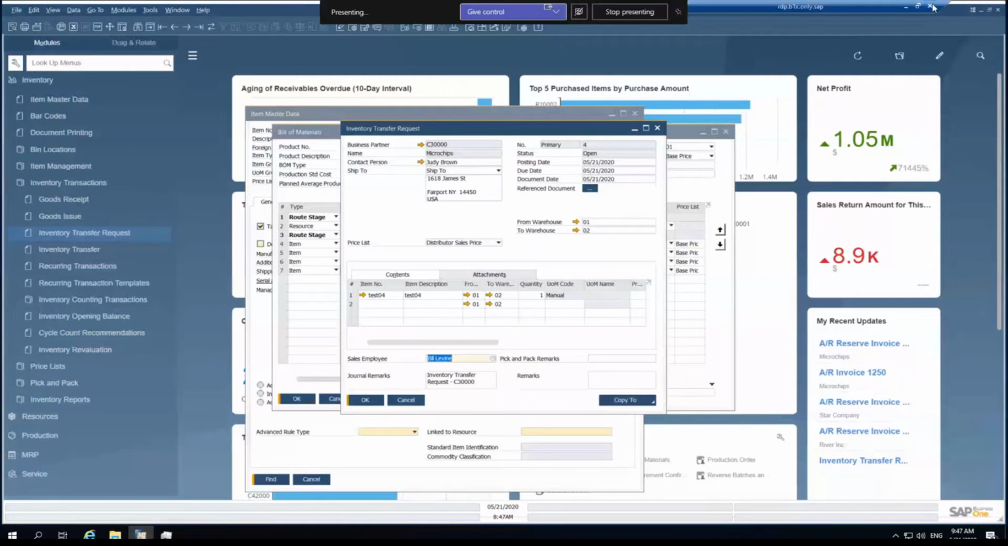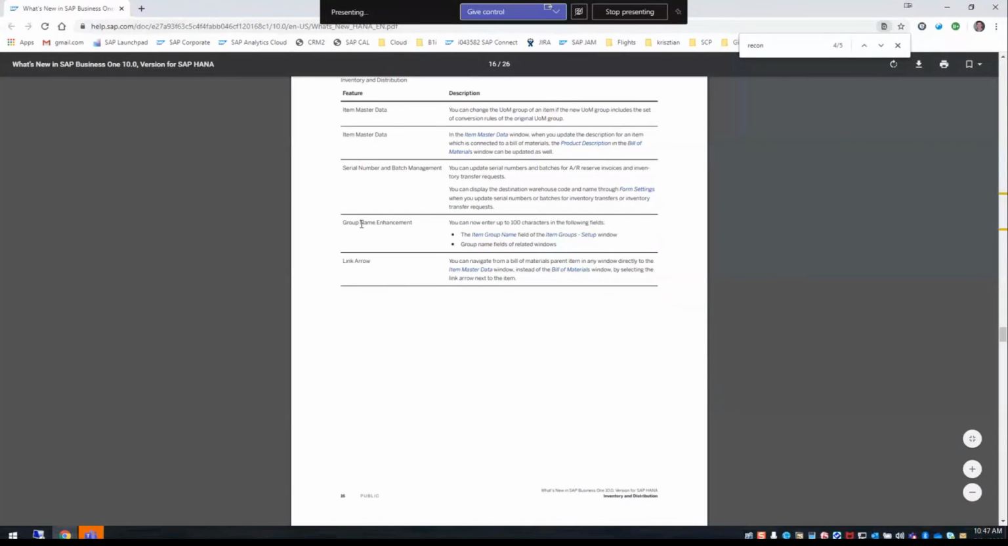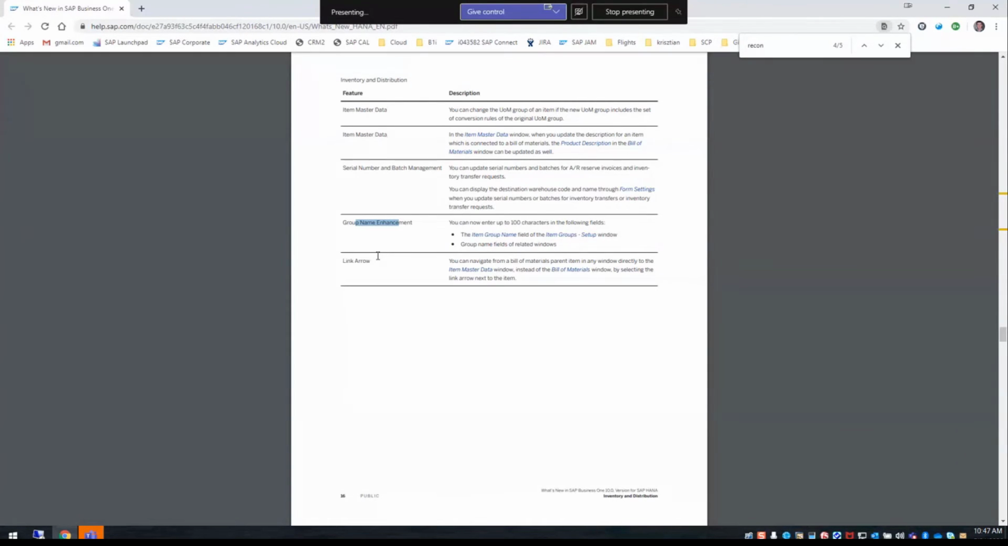Let's move to another topic. Group name enhancements. Basically, the field length was enhanced for the item group names. Previously it was shorter, maybe 50 only, but now it has been extended to 100 in order to have a much more meaningful and customizable character length for the item group name.